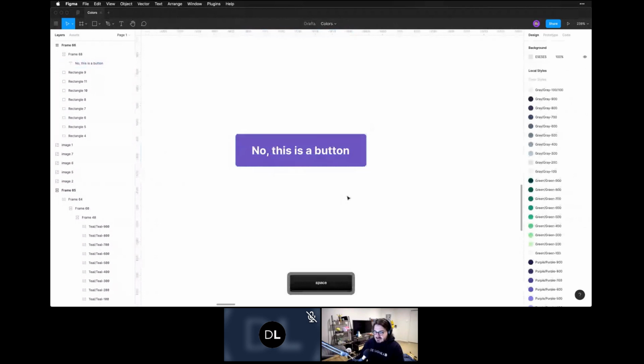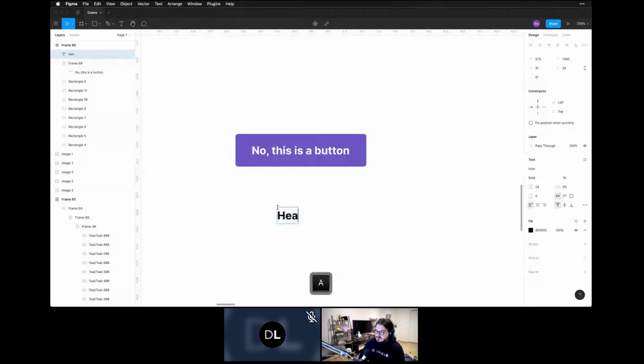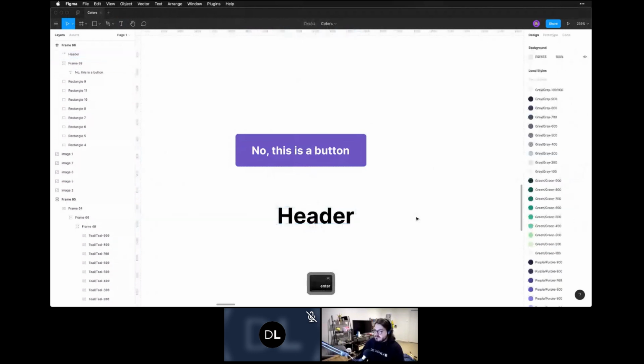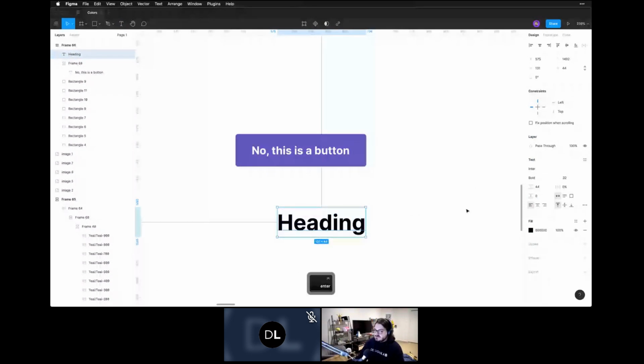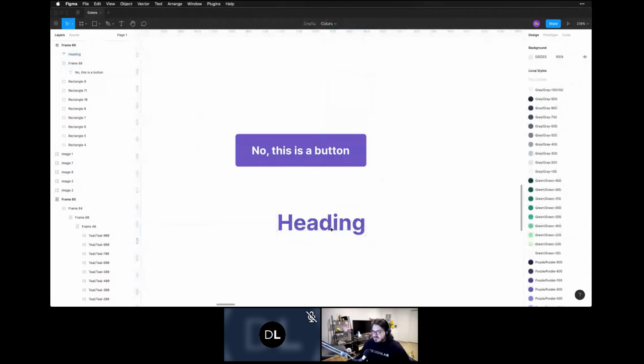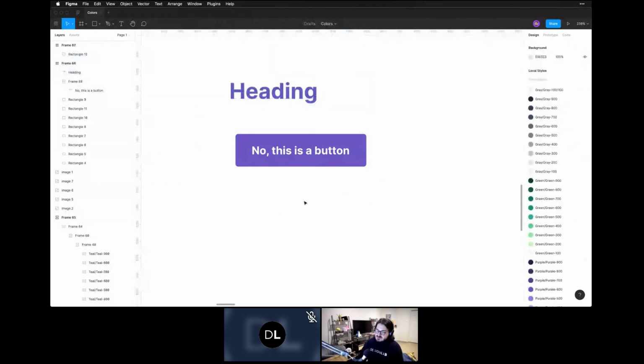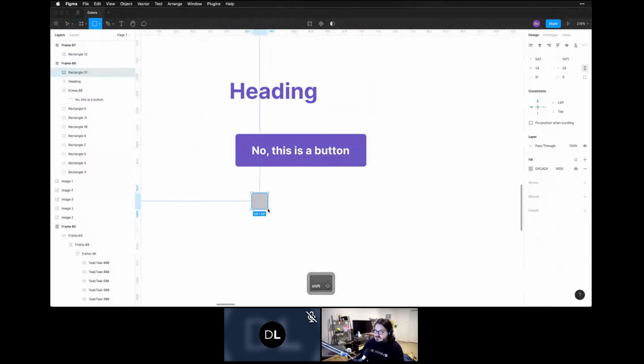So we have this, and maybe we have also like a header, right? That might be, I don't know, like 32, or a heading, I should say. And let's just change this to 44 pixels high, something like that. And we're also going to change that to purple, right? And then we might also have, I don't know, like an icon, right? So let's just pretend that that's an icon there.